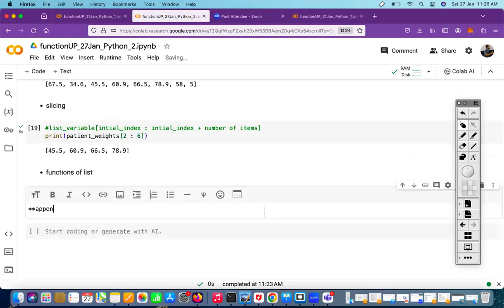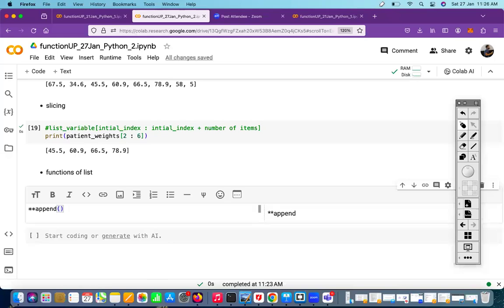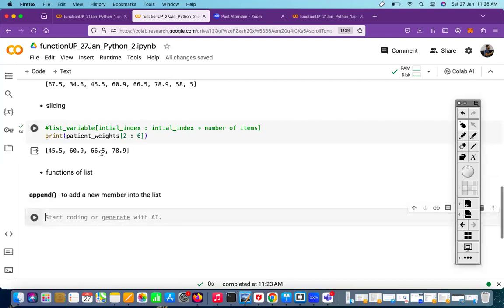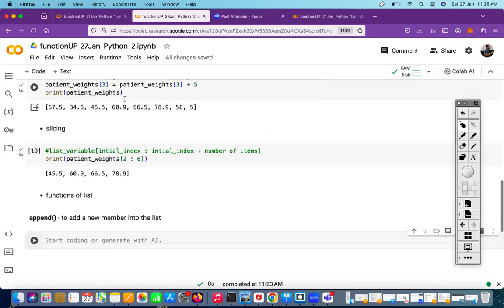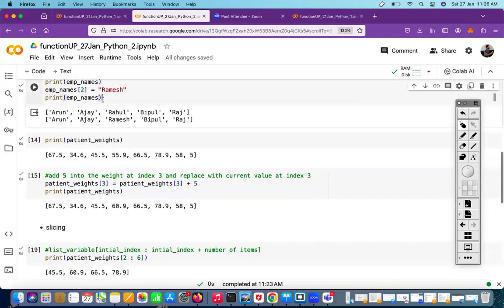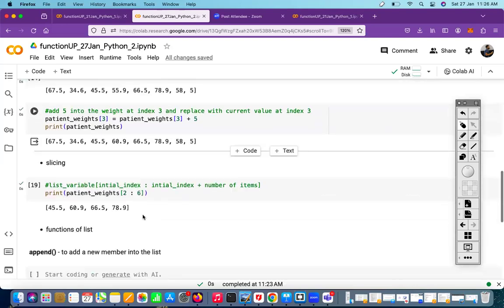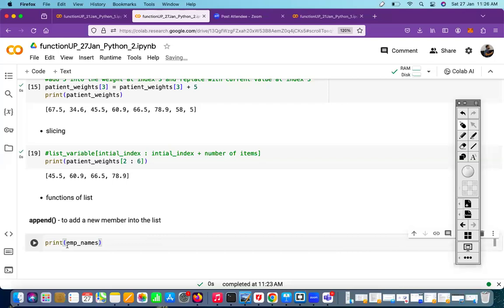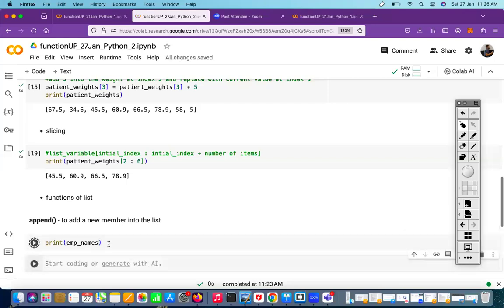First function is append. What will append do? It adds a new member into the list. We had seen how we can replace a value, but how can we add? For example, these are the collections of information, like the employee names we have. There is a new employee name I have to add. We can add it through the append function, right?